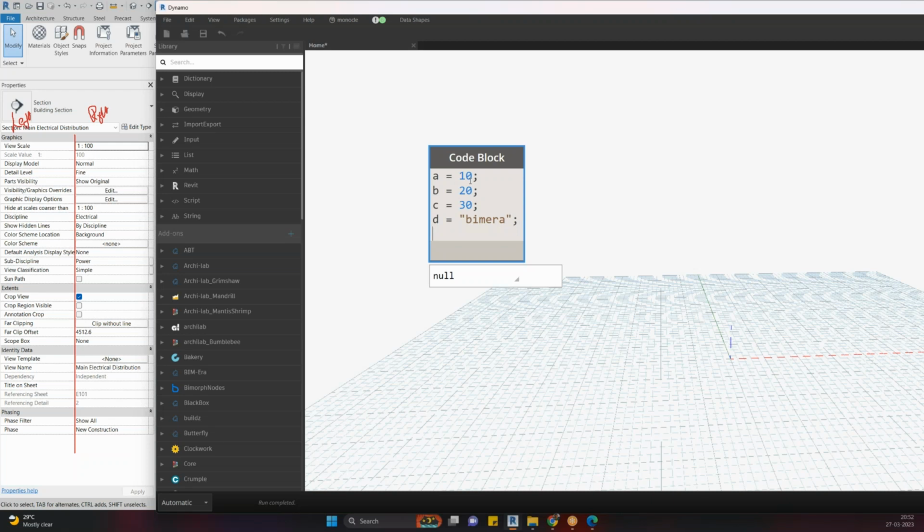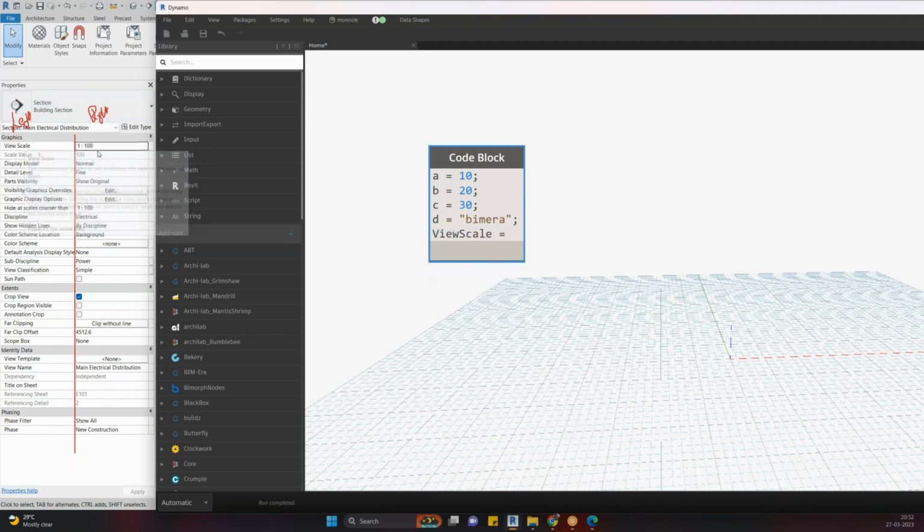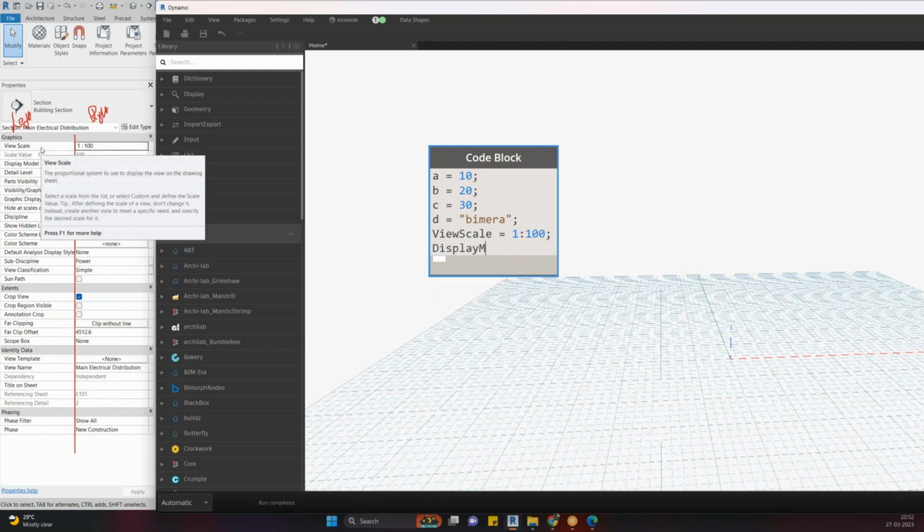At the same time, view scale is a parameter equal to 1:100. So this is the case. What do you mean by variables? View scale is one, and display model is another. Display model equal to what is it? Normal.